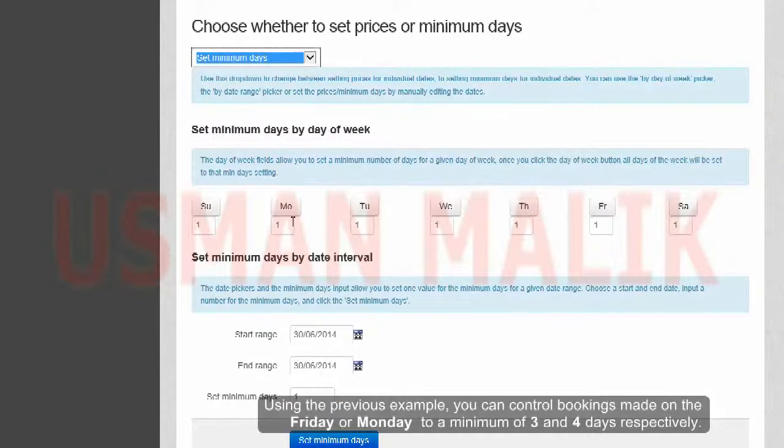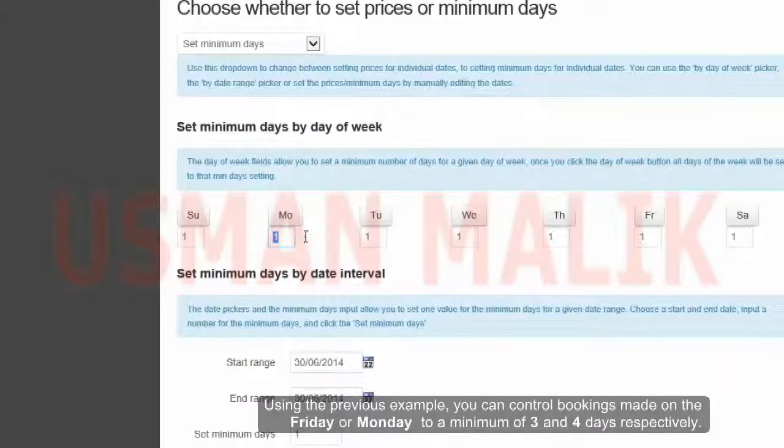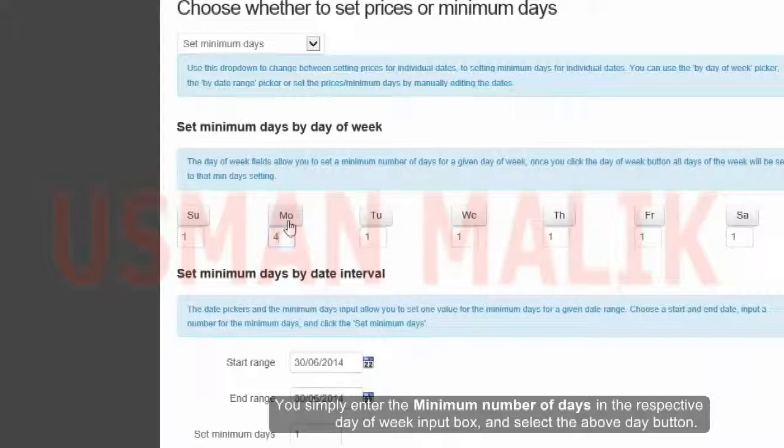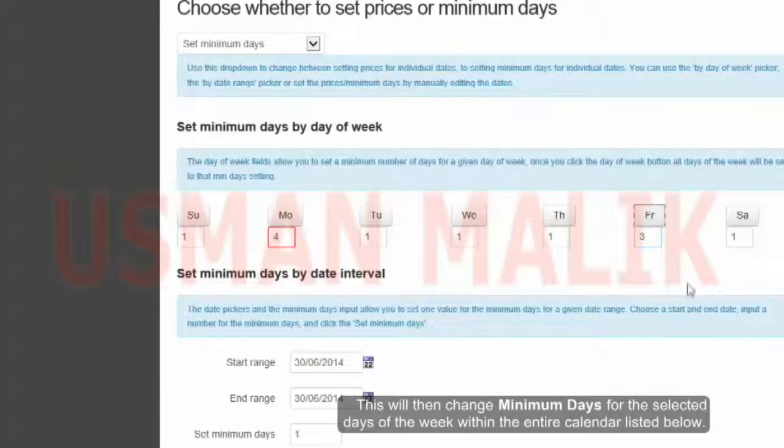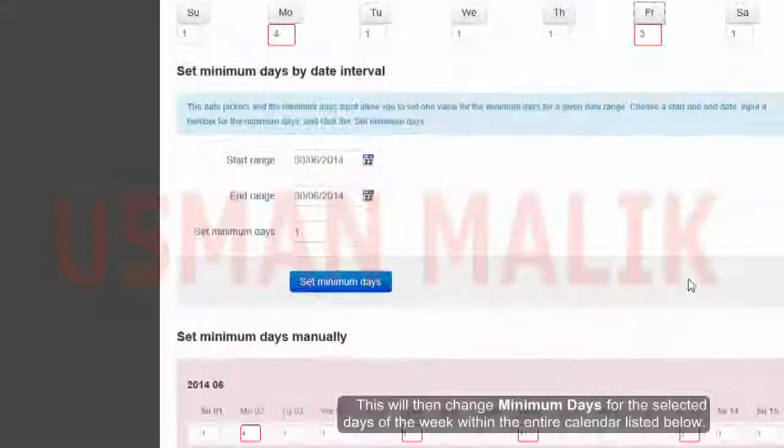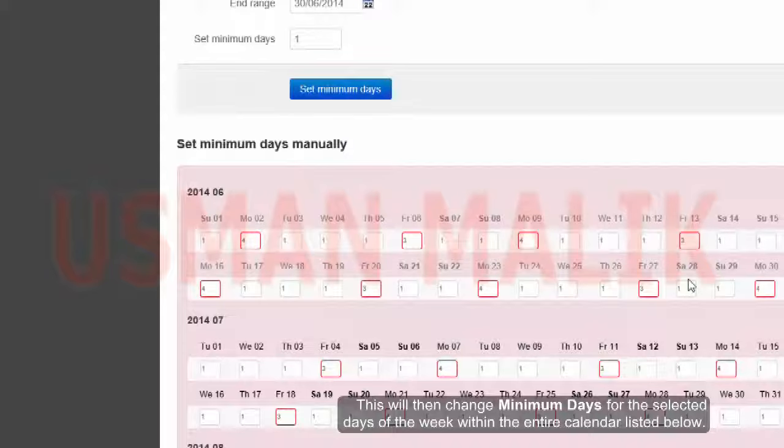Using the previous example, you can control bookings made on the Friday or Monday to a minimum of 3 and 4 days respectively. You simply enter the minimum number of days in the respective day of week input box, and select the Above Day button. This will then change minimum days for the selected days of the week within the entire calendar listed below.